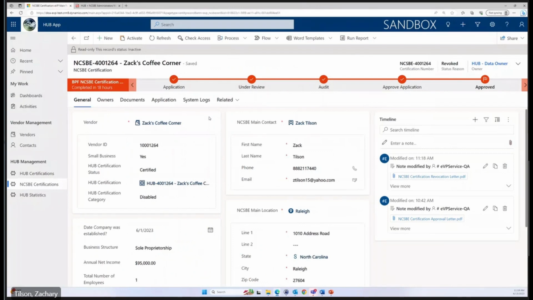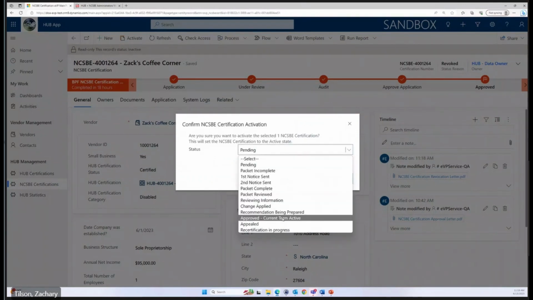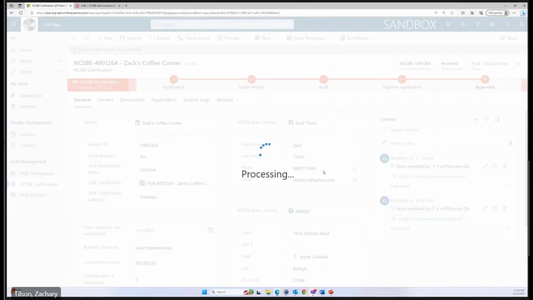So let's go ahead and reinstate this vendor. From our command bar, we're going to click this activate option. And then for status, we're going to put it at approved current term active, and then hit this blue activate button.